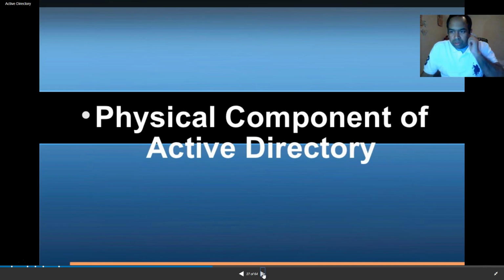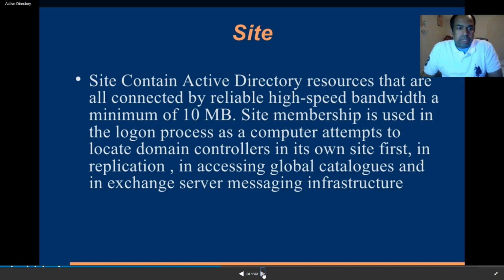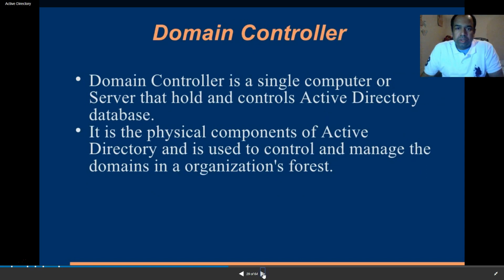Let's talk about the physical components of Active Directory. A site contains Active Directory resources that are all connected by reliable high-speed bandwidth, a minimum of 10 megabytes. Site membership is used in the login process as a computer attempts to locate domain controllers in its own site first, and in replication, accessing global catalogs, and in Exchange Server managing infrastructure.